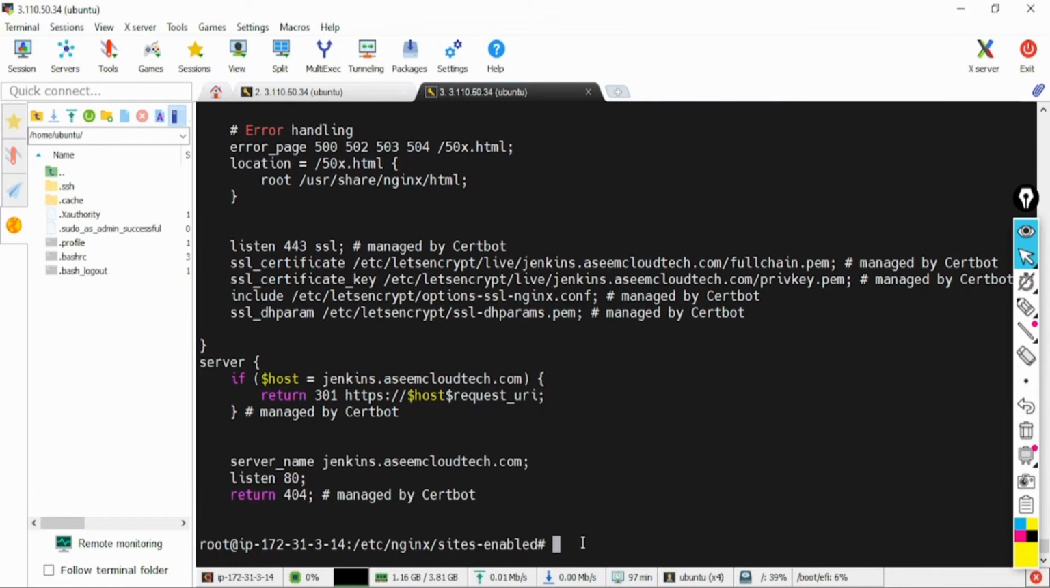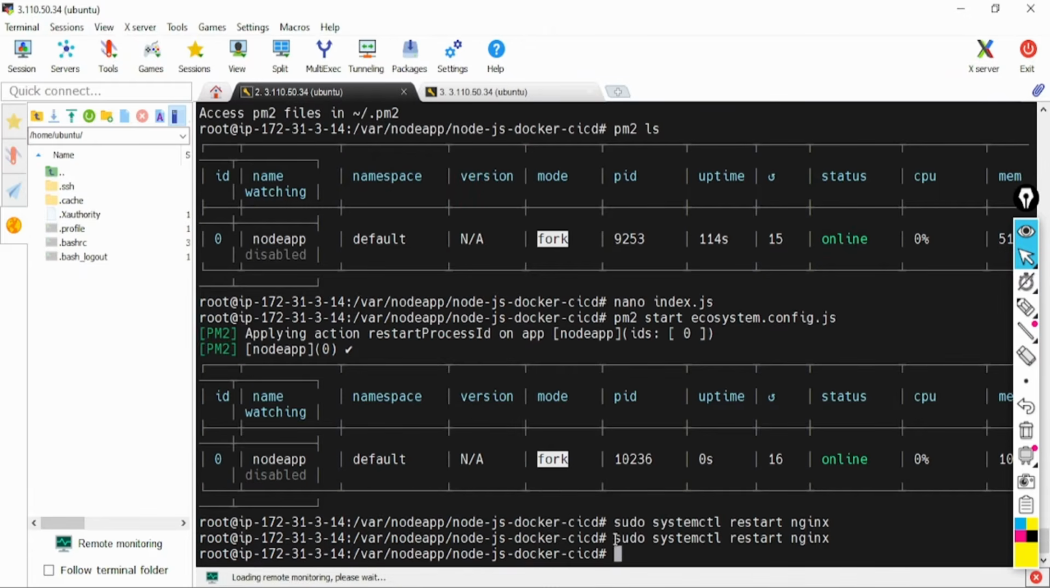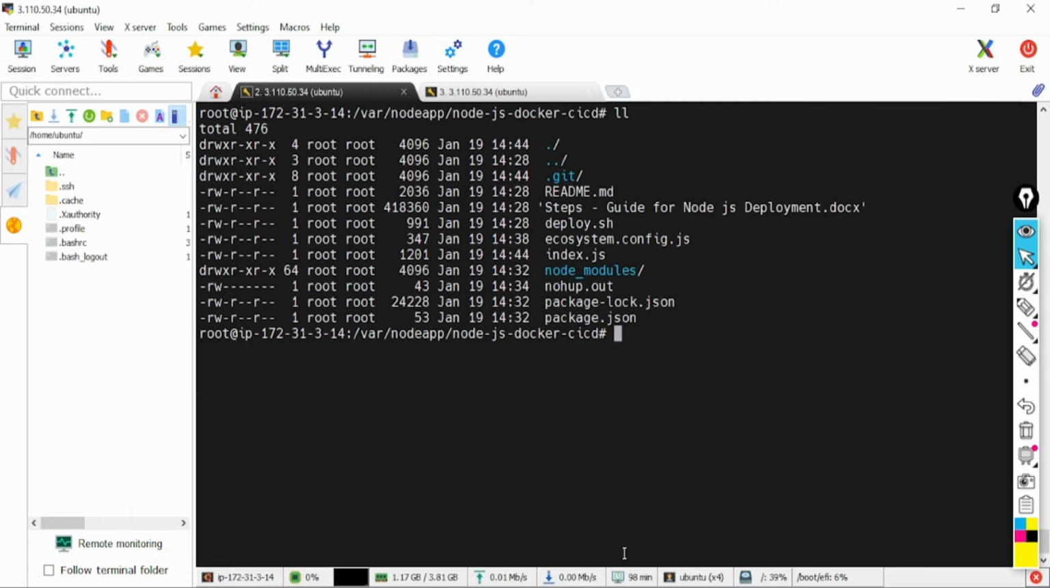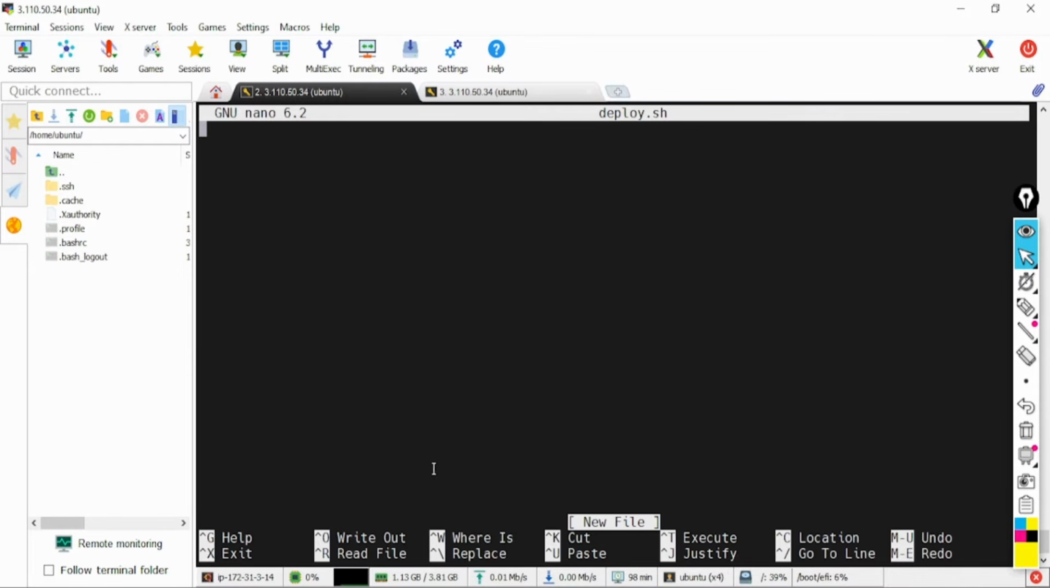The next part, we'll go back to the directory. Let me give Control L and check here. Now I will delete the existing old file, and we will create one deploy.sh script. For that we will use the nano editor.